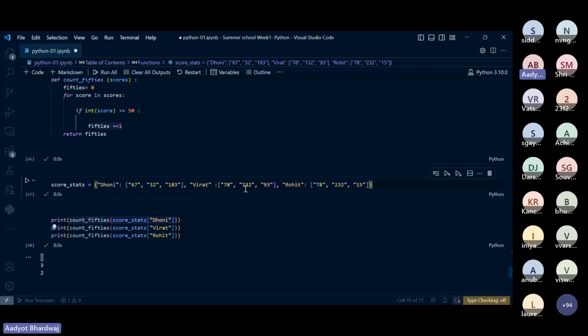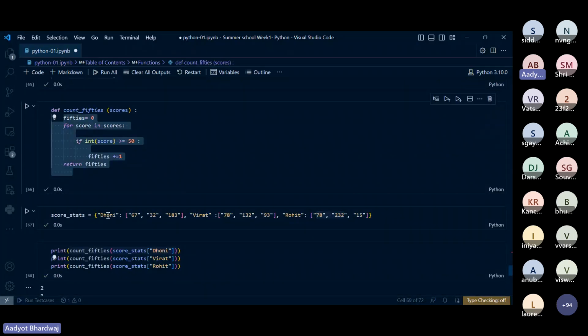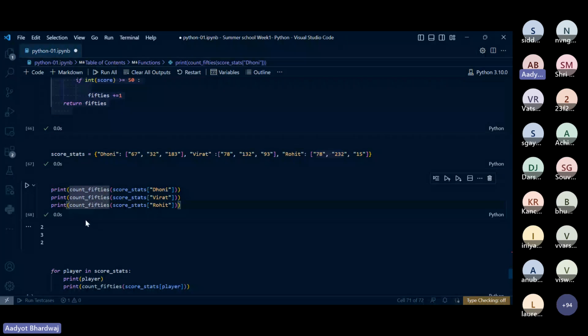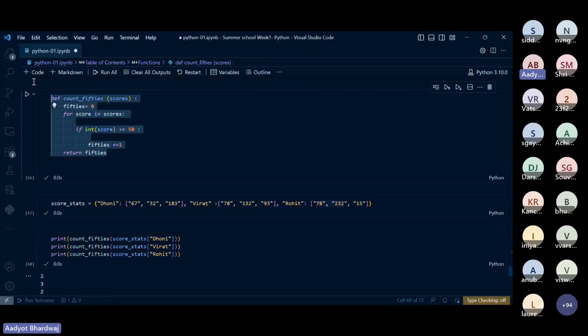Virat the same way. All 3 scores are greater than 50, so the answer is 3. And Rohit's 2 of his scores are greater than 50, so it will print 2. So think, if you had to do this without using functions, you will have to write the same code 3 times, again and again over here, and then you will have to print. But this made our code so much shorter. And now we can use this function as many times as we want. That is the power of functions.